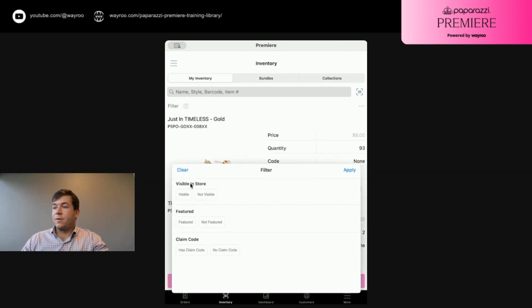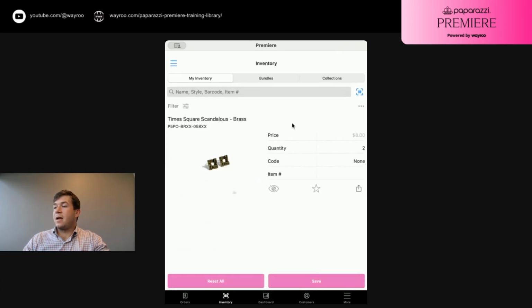You can then filter based on what is visible, what is featured, and what has a claim code assigned within your store to easily see items within these categories. Another quick tip about how you can utilize the inventory filter would be to select not visible here. This is going to just show me all the items within my store that are not visible.